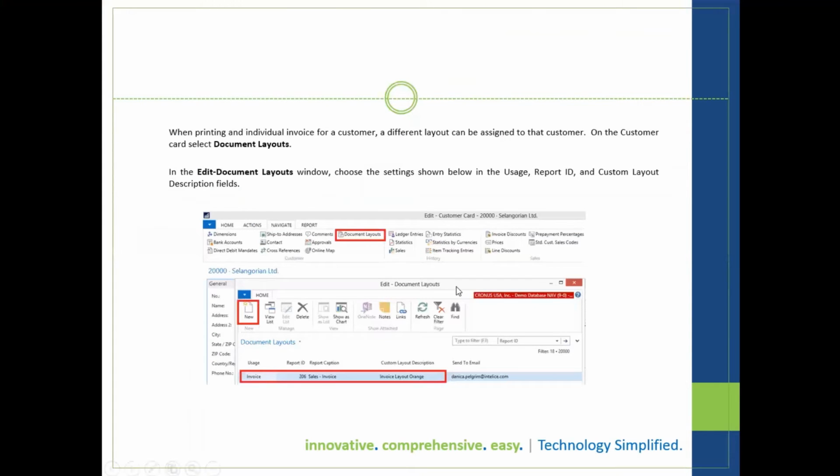The document layouts are the reason why I have multiple versions of report number 206 and the custom report layout. You might have one or two customers that have requested a specific layout. So in order to print one-off or email one-off reports, I go to a customer record, and you actually have to be inside the customer card, I go to the Navigate tab, and hit Document Layouts.